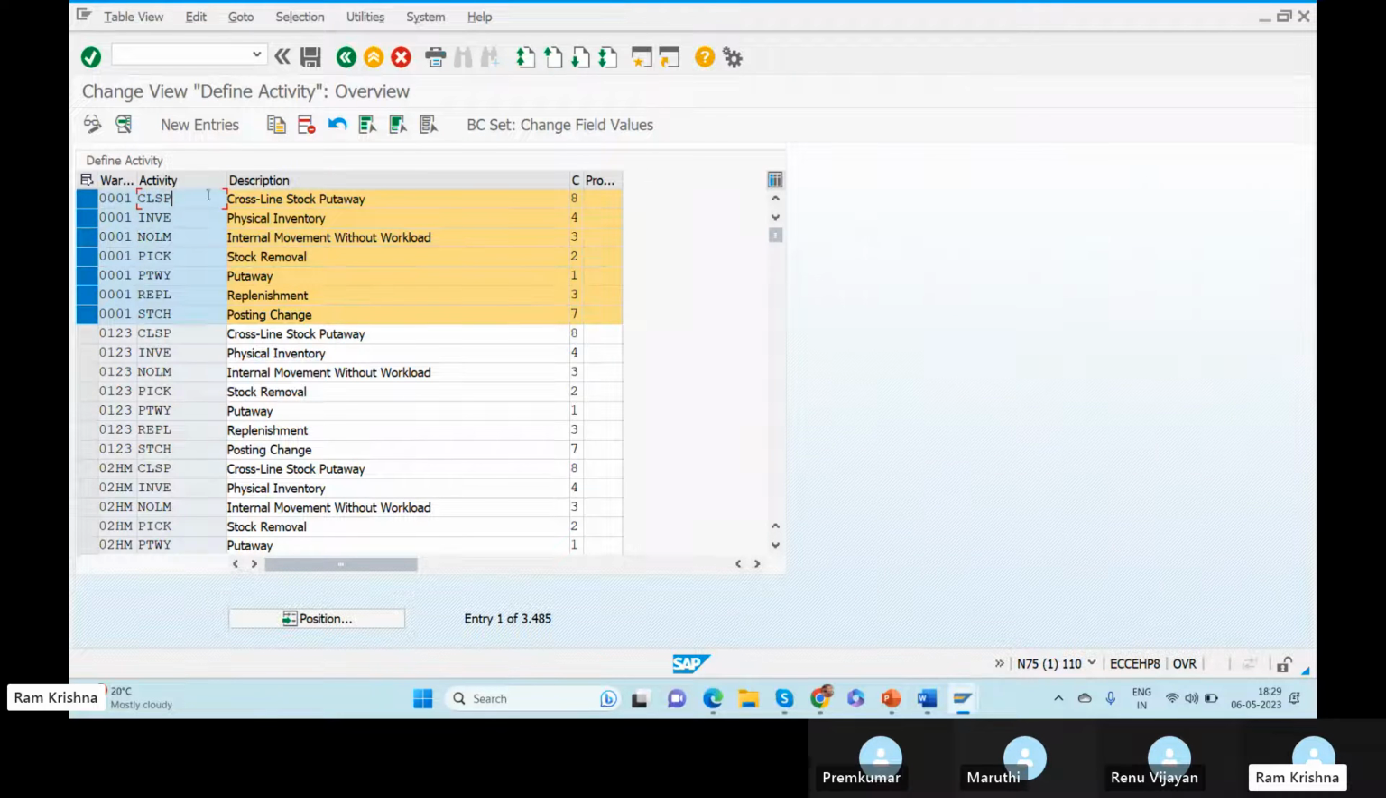Activities: CLSP, cross line stock put away. Just don't worry about this one. INVE means physical inventory. NOLM. So this naming convention is up to our wish. However you want to create, you can create, but understand why you created this activity.